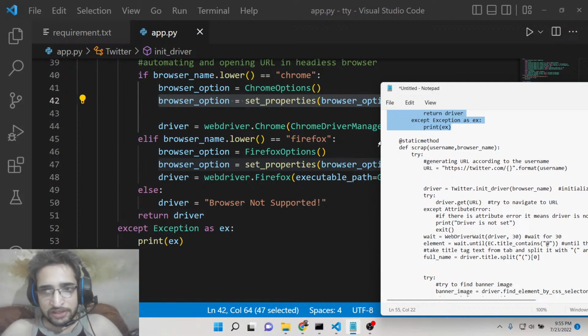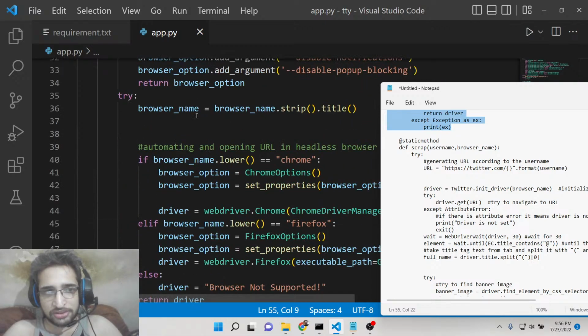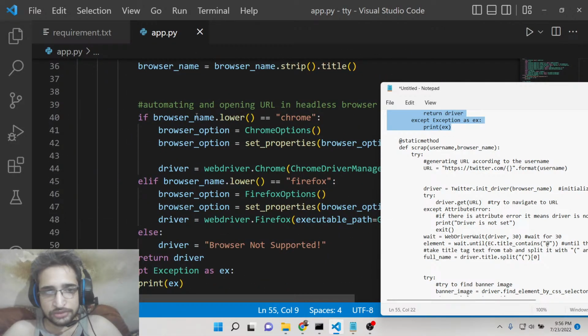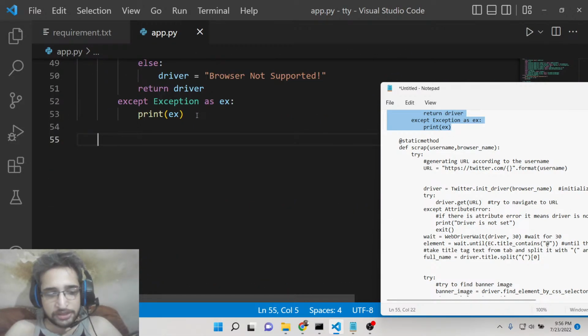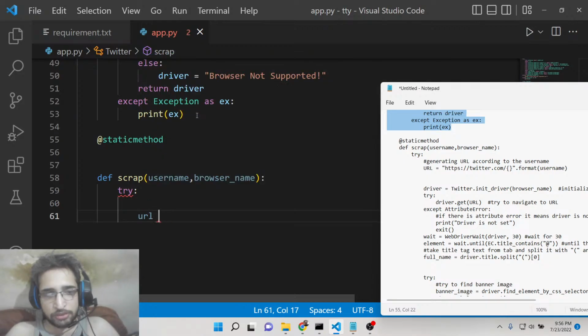Then, guys, this is the second method inside this class, which again will be a static method. This method will actually scrape. Here we will pass the username and the browser name. And inside this try except block, guys, first of all we will open the URL.